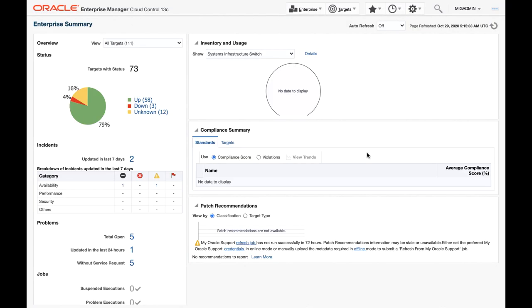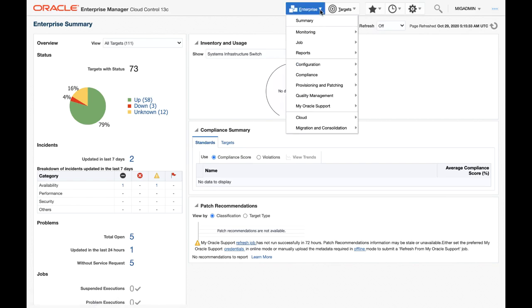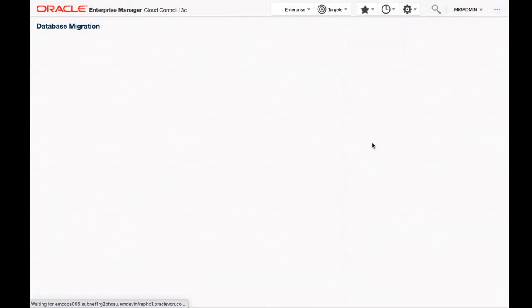In Enterprise Manager Release 13.4, Release Update 7, we have introduced a new menu under Enterprise for migration and consolidation. Under Migration and Consolidation, we have Database Migration Workbench. Navigate to Database Migration Workbench and click on it.